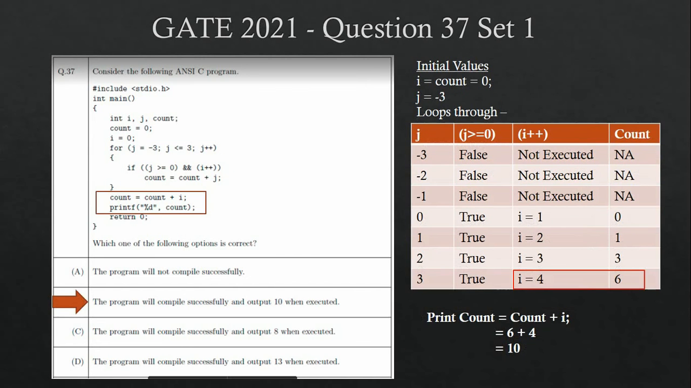So what is being asked in this question is what will be printed. As we know, count equals count plus i, which is 6 plus 4, that is 10. So the answer will be: the program will compile successfully and output 10 when executed.